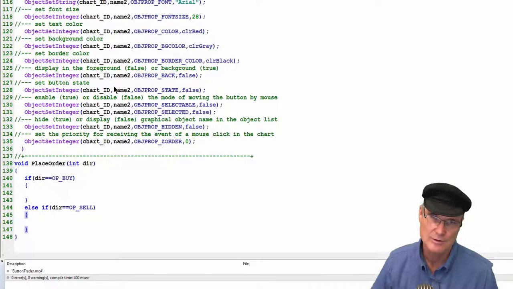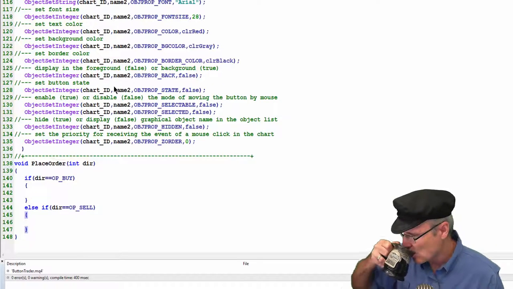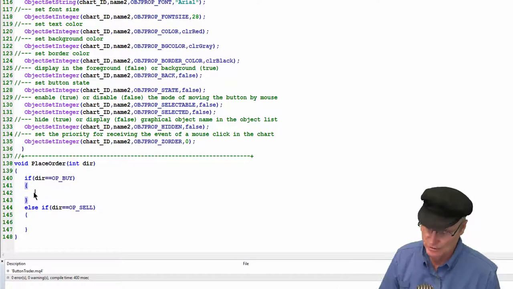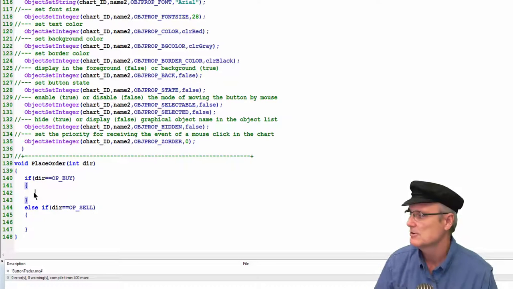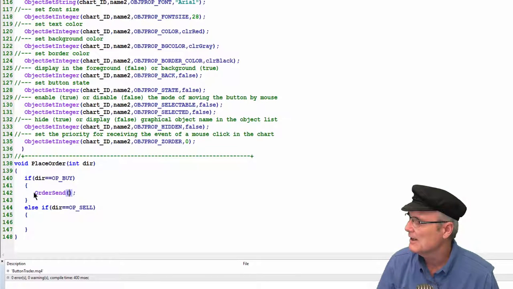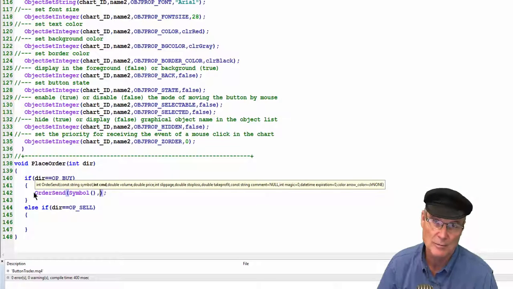Okay. Now we got rid of those errors anyway. We no longer have an empty function. Now what do we want it to do? We want it to send an order and then modify the order, right? So if the direction is OP_BUY, we're going to do an OrderSend function. And in here we have the parameters of the symbol. You see the next is the command, which means a buy or sell. And we're just going to put dir in here.